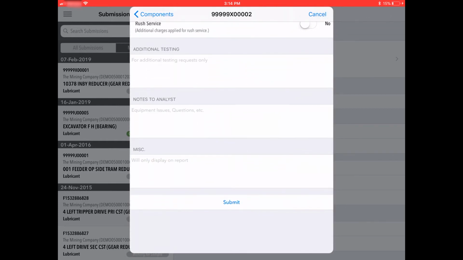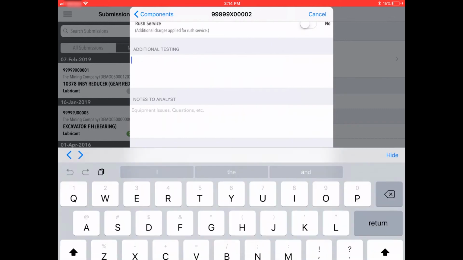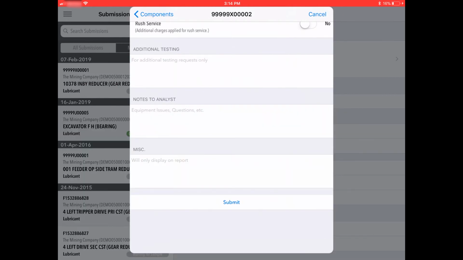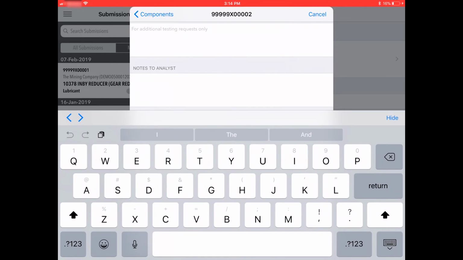Scrolling down will allow you to see the last few fields on the mobile submission form. The additional testing field allows you to request tests beyond the ones included in your standard kit. Additional charges will apply.